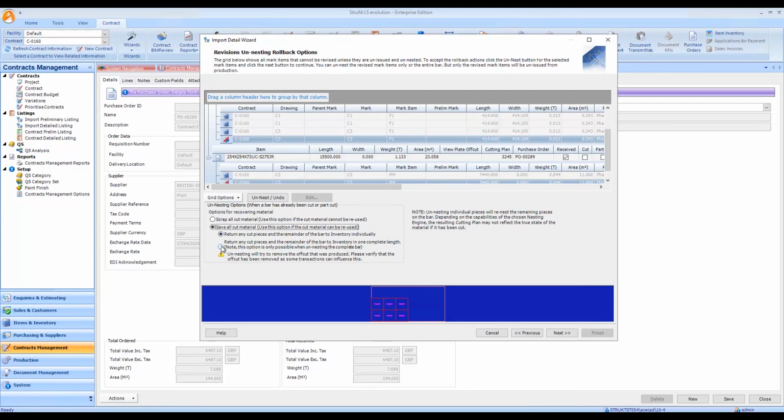Alternatively, if we're unnesting, say, the entire cut plan, it might be that we want to return everything back as one bar. Now, in this scenario, I haven't got anything cut, so these options aren't really applicable at this time. I'm just going to leave it as the default under scrap all cut material, and I'm going to go next.